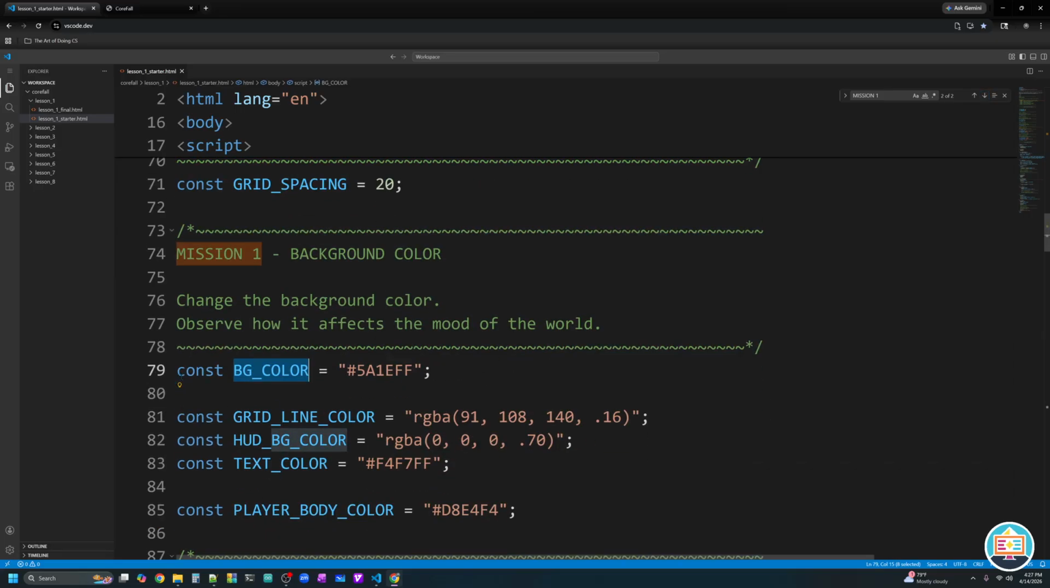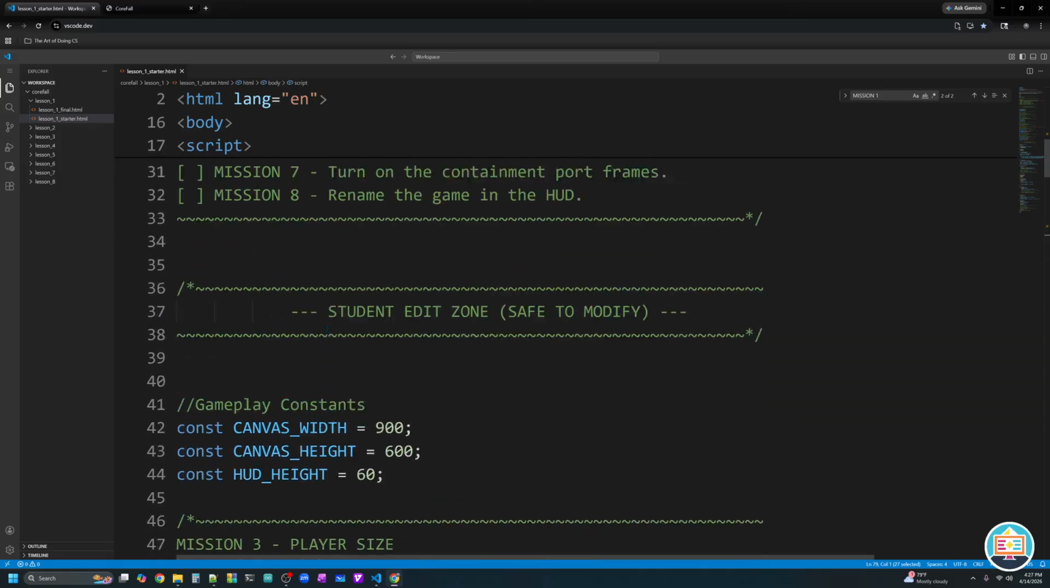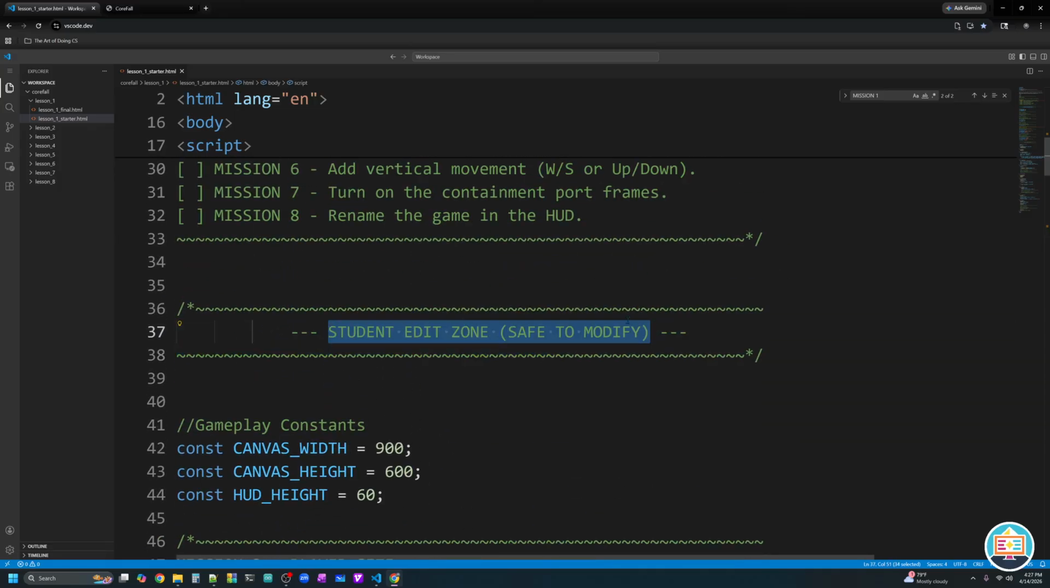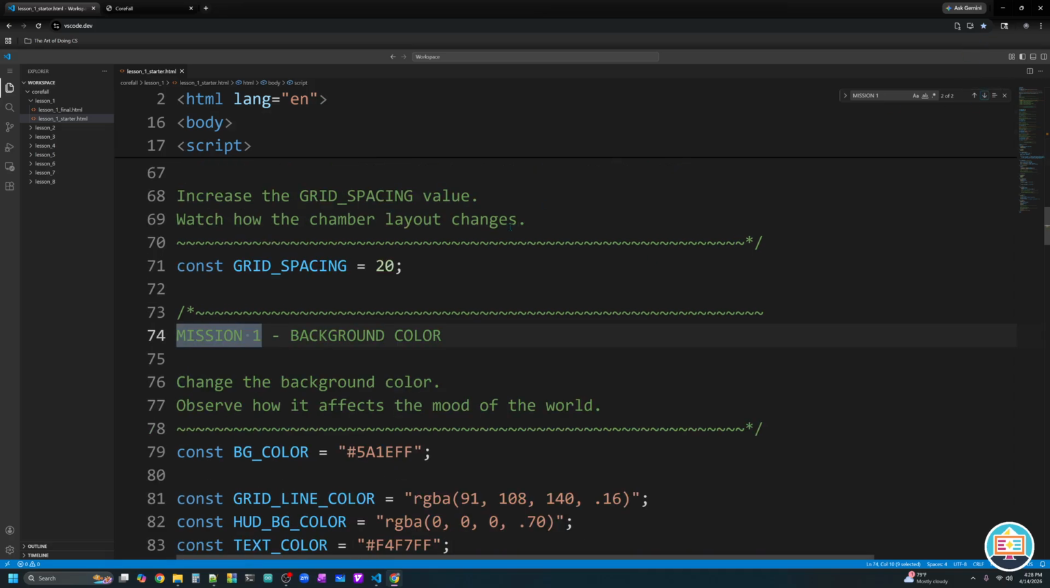So I have a constant variable called BG color. And then it's set to this weird value. Let's break this whole line down right now. First, where does this line live? If I scroll up, it lives in the student edit zone, which means we are safe to edit this. Changing this variable is going to only change how our game plays, feels, or looks.